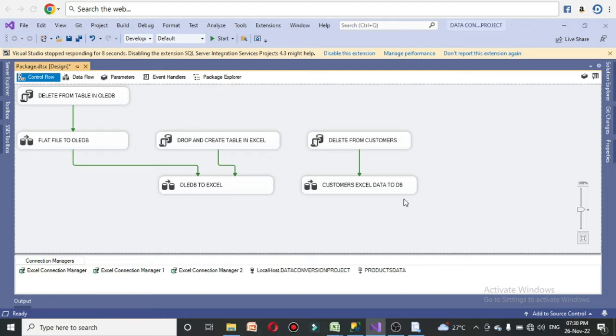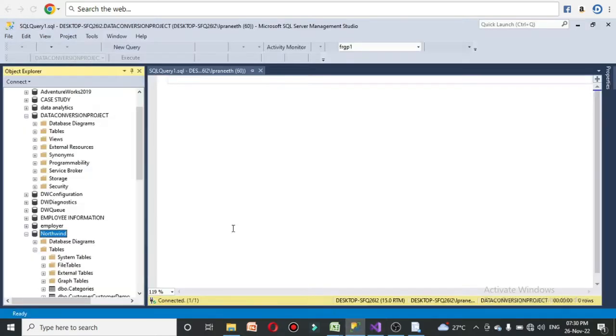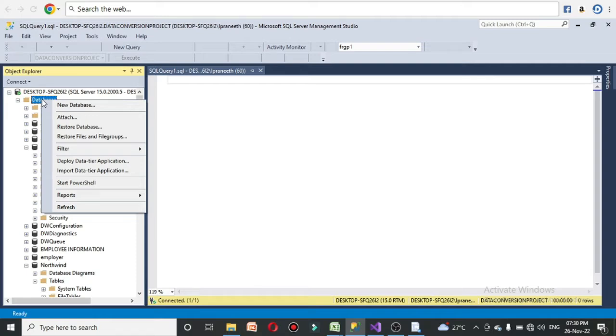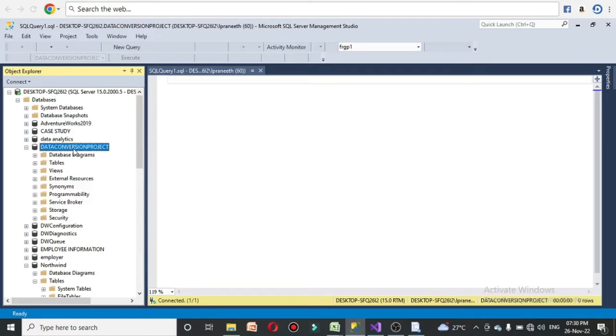And before you try this SSIS end-to-end project, the prerequisites are: first, you need to install the Northwind database from Google into your SQL Server Management Studio. After that, create a database named data conversion project by right clicking on the database and going into new database. So that is the data conversion project.